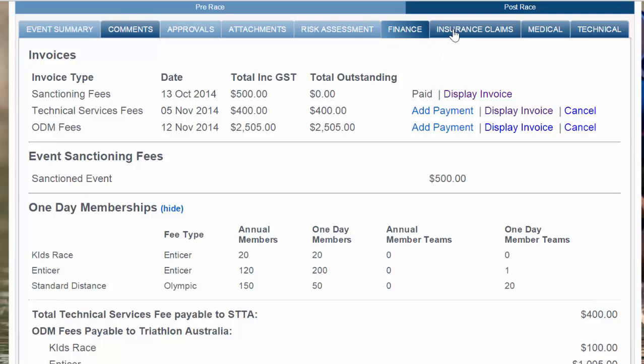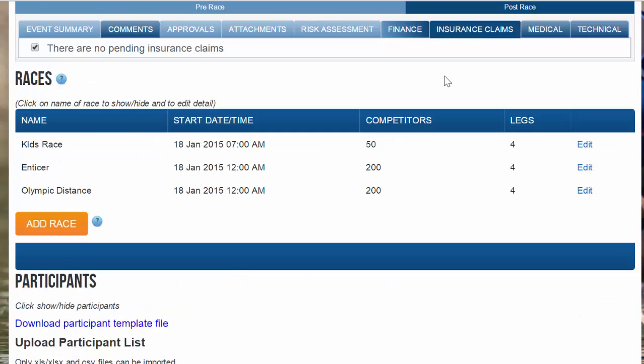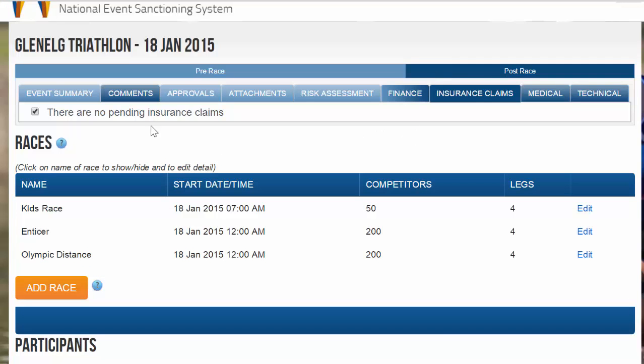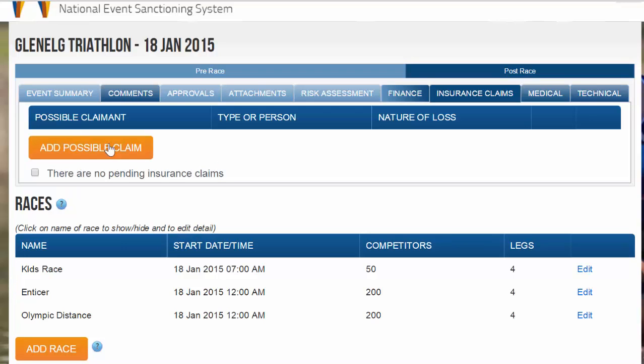Next tab, we're obviously looking here at everything that says post-race. So next item is insurance claims. So as you can see for this at the moment, it says there are no pending insurance claims. So if there isn't any insurance claims, please make sure you tick this box. If not, you will be contacted to confirm that you do have no pending insurance claims. This is quite key. Now, we're not saying that necessarily there are insurance claims, but they're pending, they're possible insurance claims.